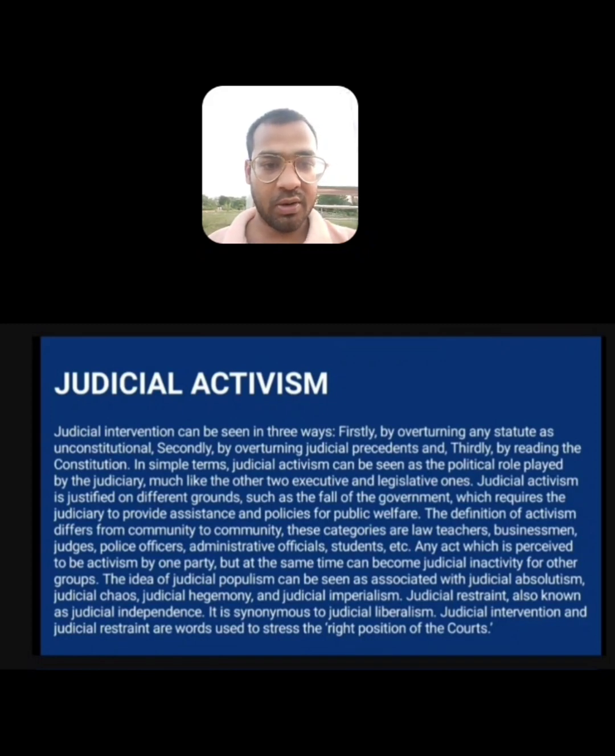The definition of activism differs from community to community. These categories are law teachers, businessmen, judges, police officers, administrative officials, students, etc. Any act which is perceived to be activism by one group can at the same time become judicial inactivity for the other group.